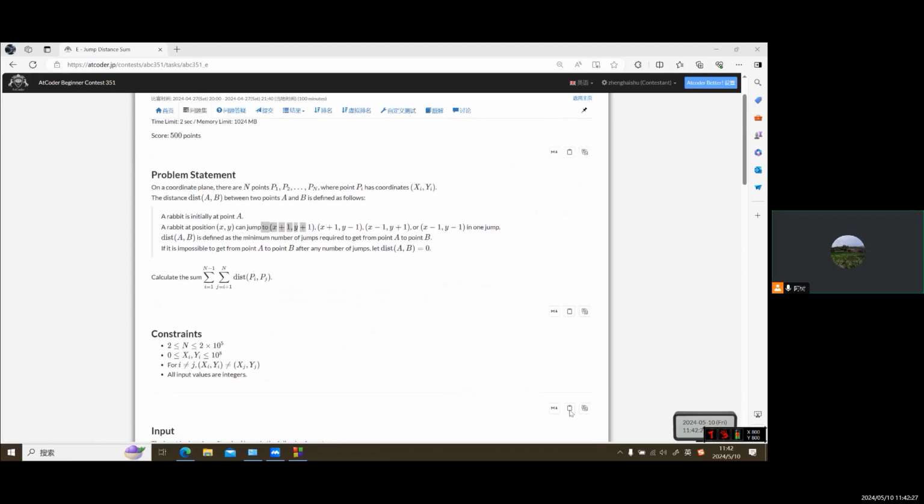Our task is to calculate the sum of the distance of each two points. For example, if N is 4, the answer is P1P2, P1P3, and P1P4, plus P2P3, P2P4, and plus P3P4. Okay, this is the sum.